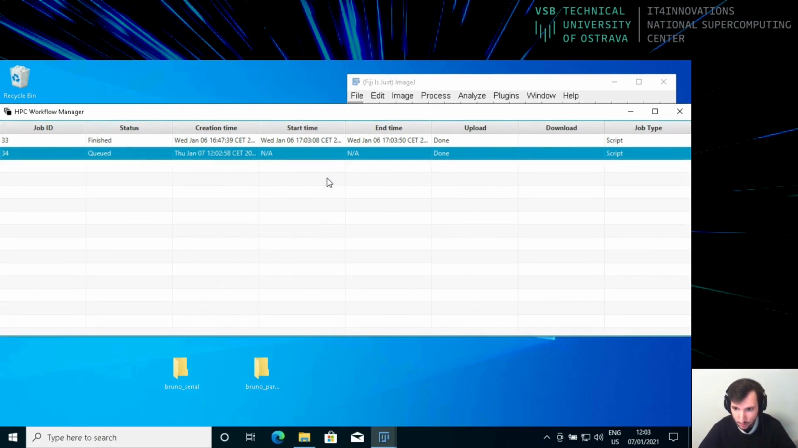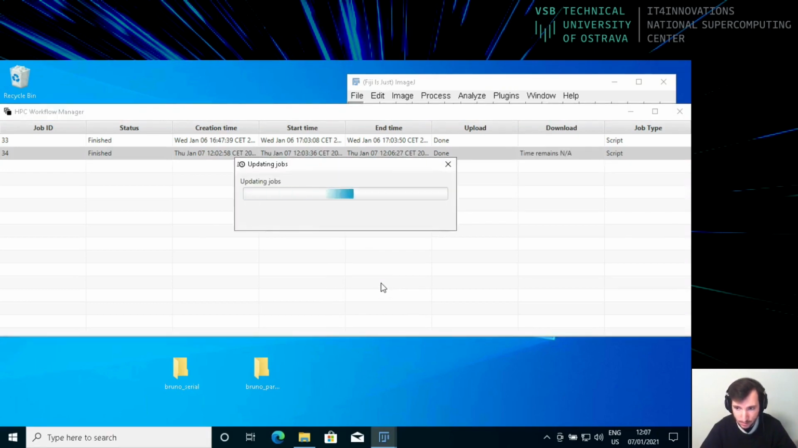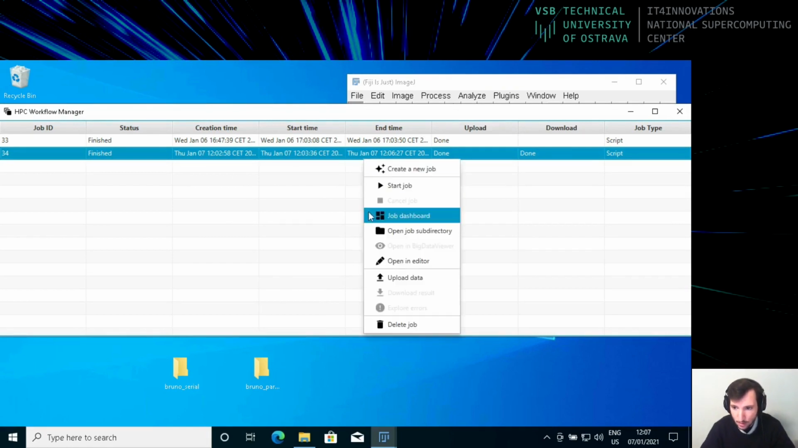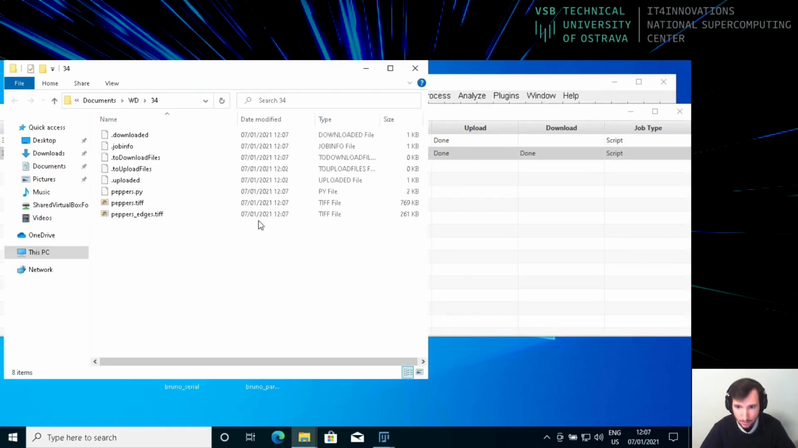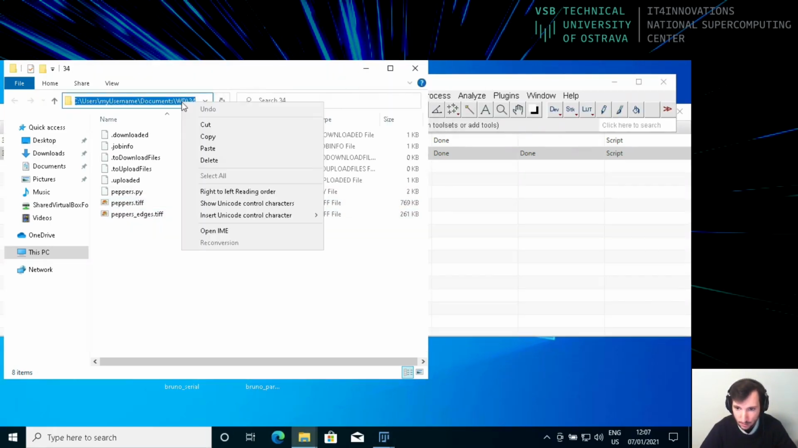I will now fast forward the execution. Okay, now it's done. It has finished executing. So we can right click and download the results, just like in the macro type jobs and then we can right click and open the job subdirectory, and here we will see the results. Let's open the 2 images, the original one and the edge detected version that we created.